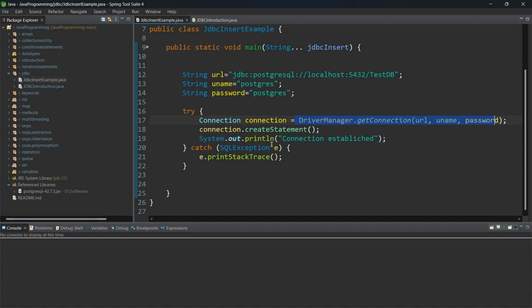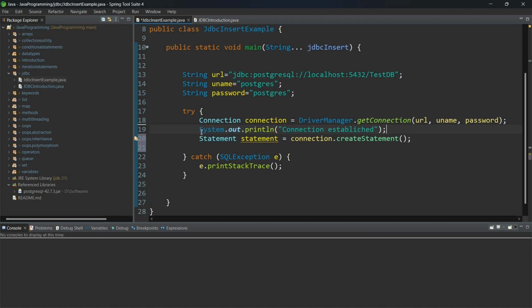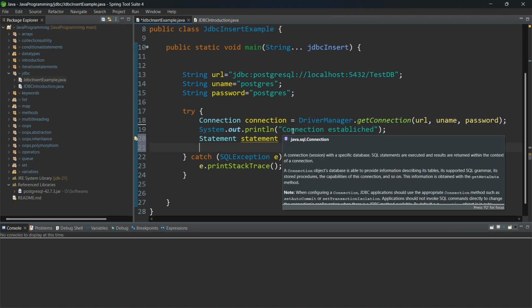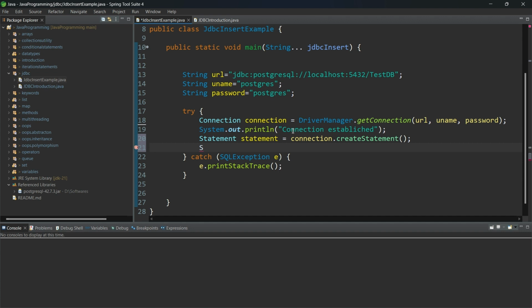Once the connection is established, we need to get the statement, I mean create a statement. By using this statement only, we can communicate with the database by using SQL queries. So here I can move that statement above this out statement. Now once I have the statement, first I need to create one query in the form of a string. So here I can write the query.